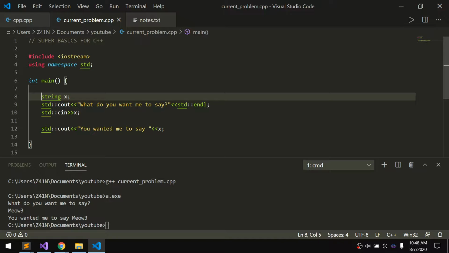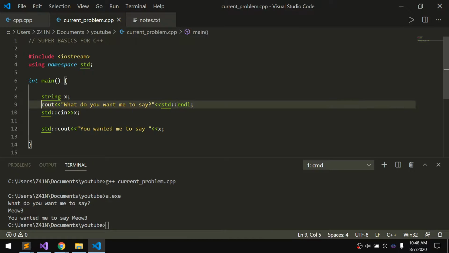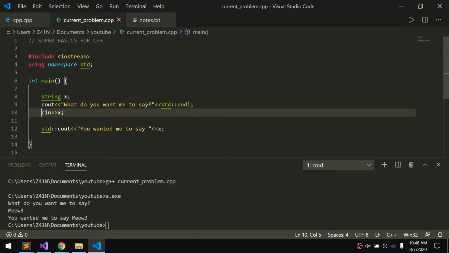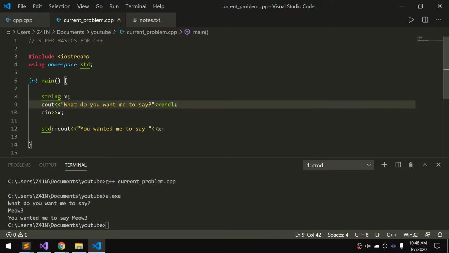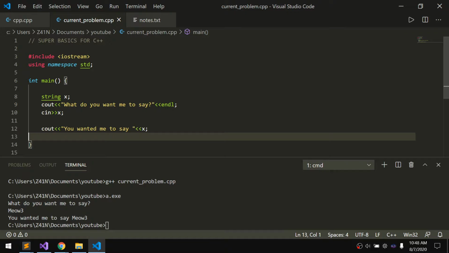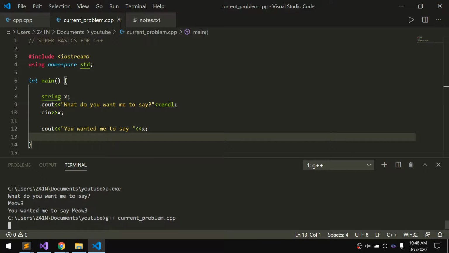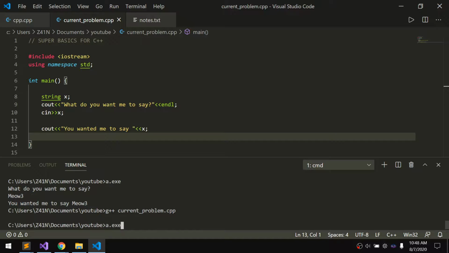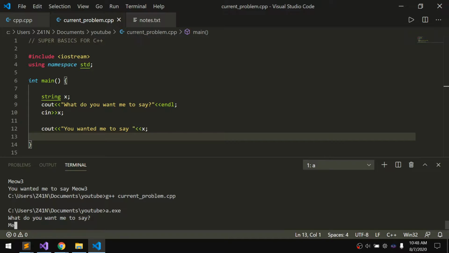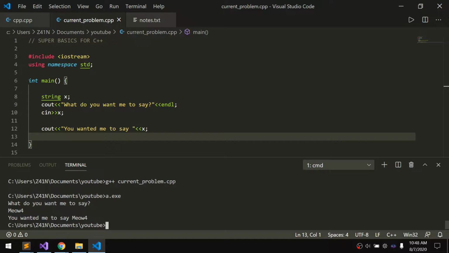and now what we can do is take out the std from all of these. And now when we recompile our code, we get the same thing, but we don't have to constantly use the std. I hope that made sense. Anyway, let's see what else we got here.